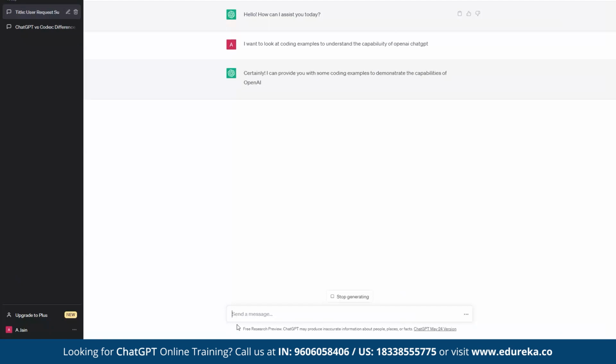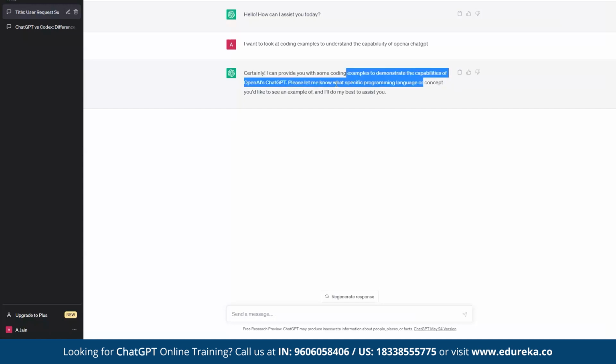Suppose I write it this way. So whatever webinar we are doing, we are actually asking it that, okay, I want to look at coding examples to understand capability of OpenAI GPT. So it is saying that, okay, I can also provide you with some examples to demonstrate the capabilities of OpenAI GPT. Please let me know what specific language or concept you would like to see an example of, and I will do my best to assist you. So this is written by OpenAI.